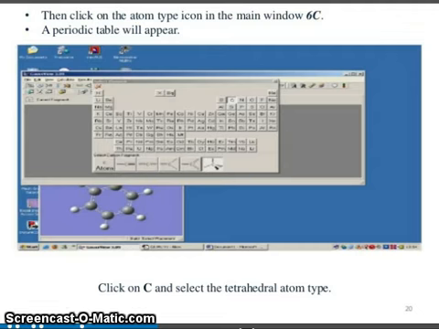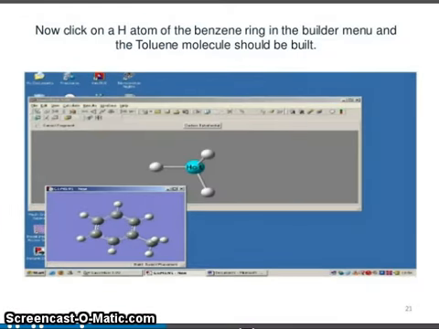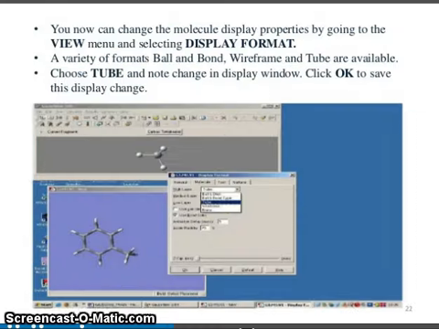Then click the atom type icon in the main window. A periodic table will appear. Click on C and select the tetrahedral atom. Now click on a hydrogen atom of the benzene ring in the builder window and the toluene molecule should be built. You can see here.